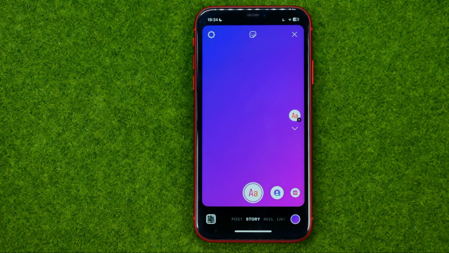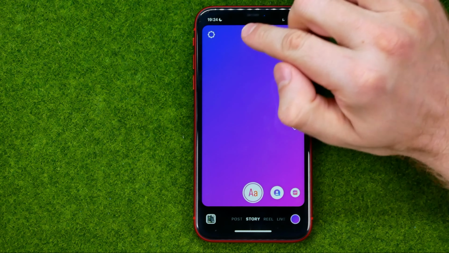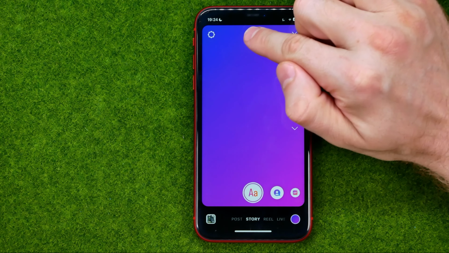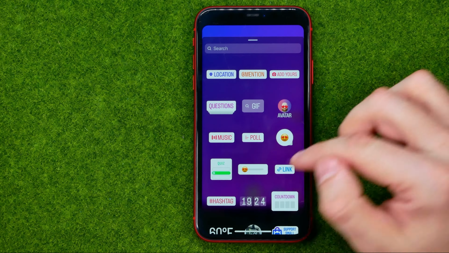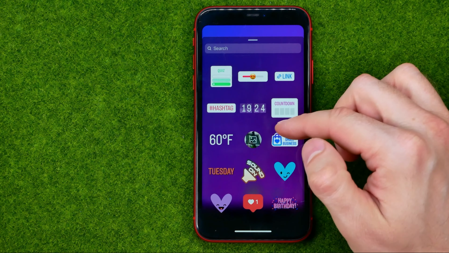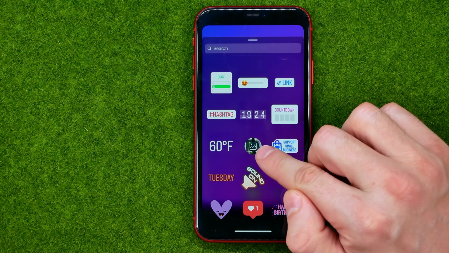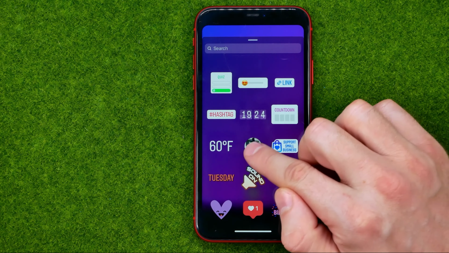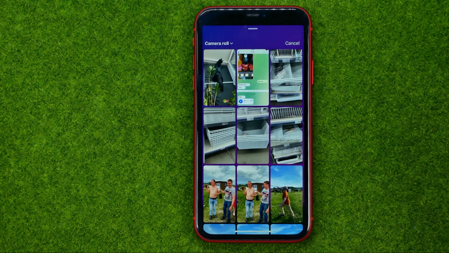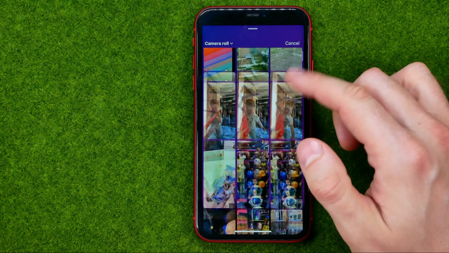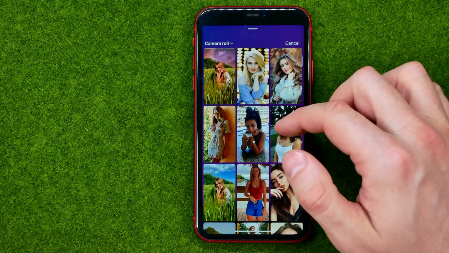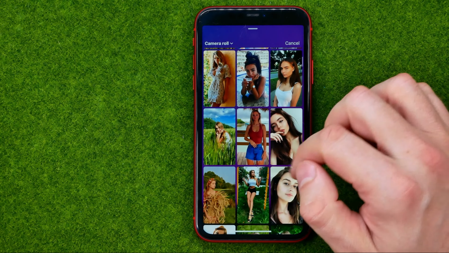And all we have to do now in order to add a photo to that story is just tap at the very top on the stickers icon, and then we can scroll down, and here we need to search for this sticker with the kind of photo icon on it. I can just tap on it, and that will bring up my camera roll, and from here I can choose any photo from my phone's gallery.